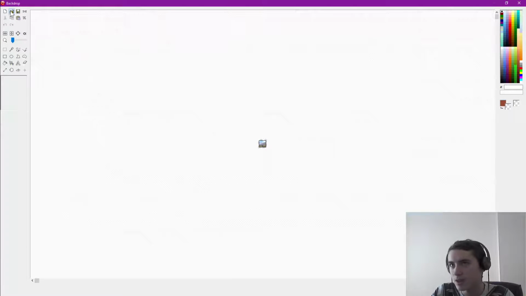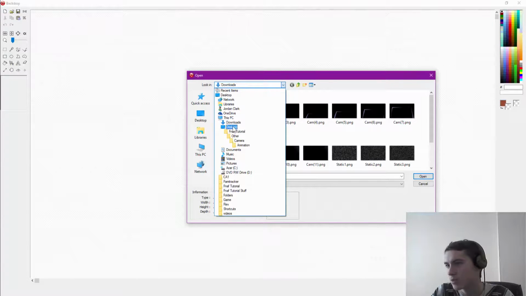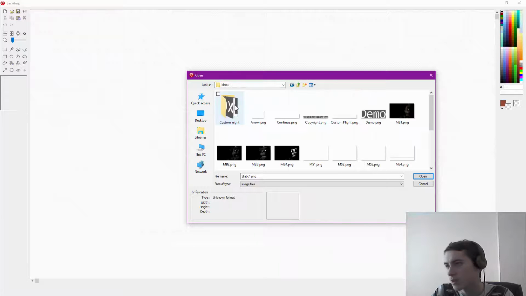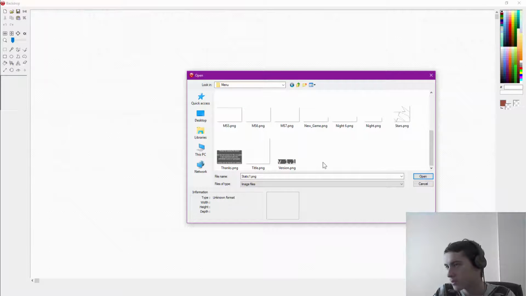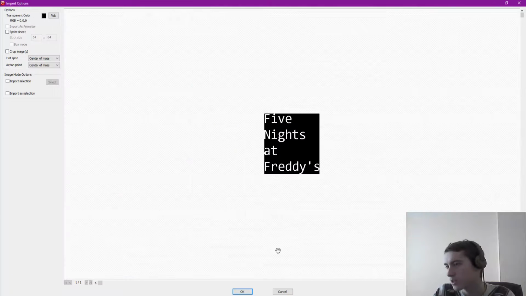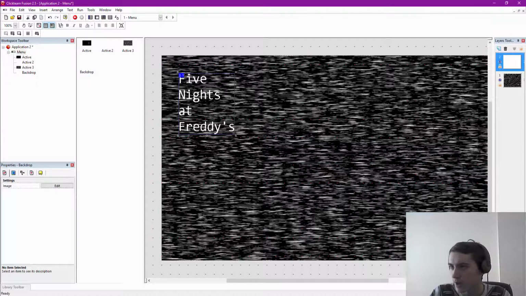So we've got this right here, import. We go back to the menu, right here, and it is the one and the only title.png. And you can see it's black at the moment. It is not actually that color, it is white. We import that, and there it is. There is our friend, the title.